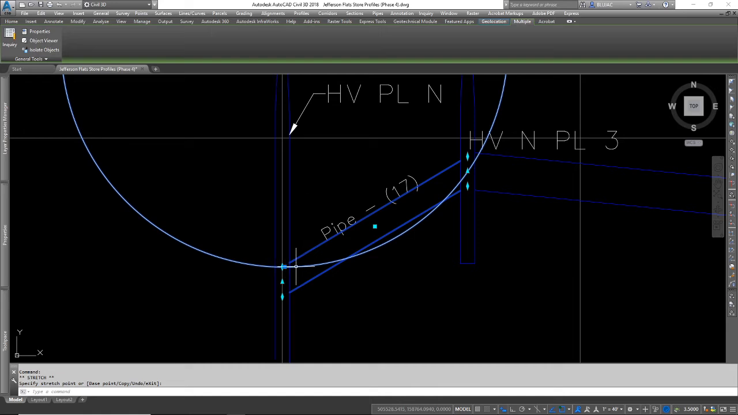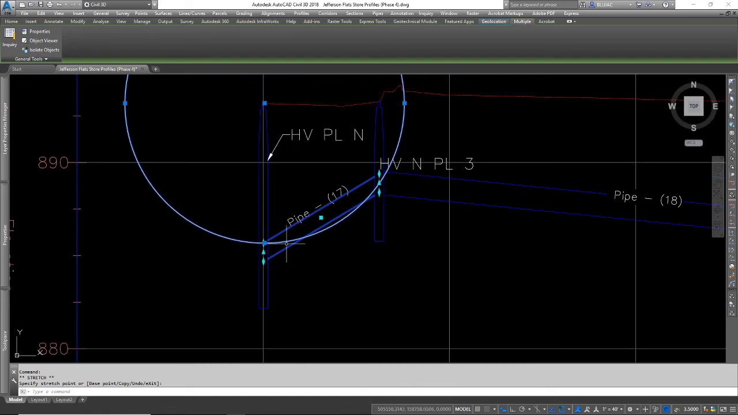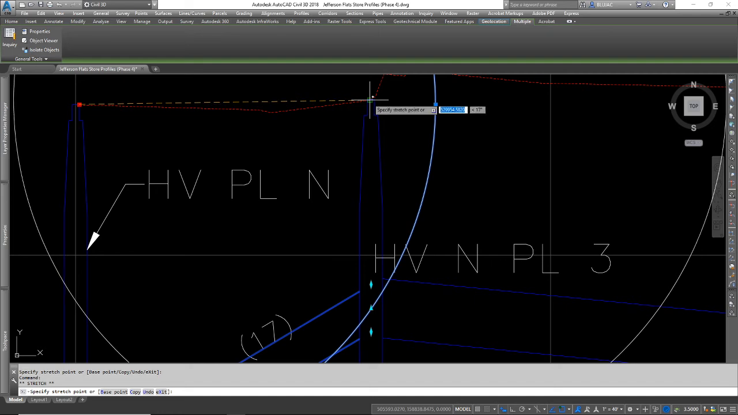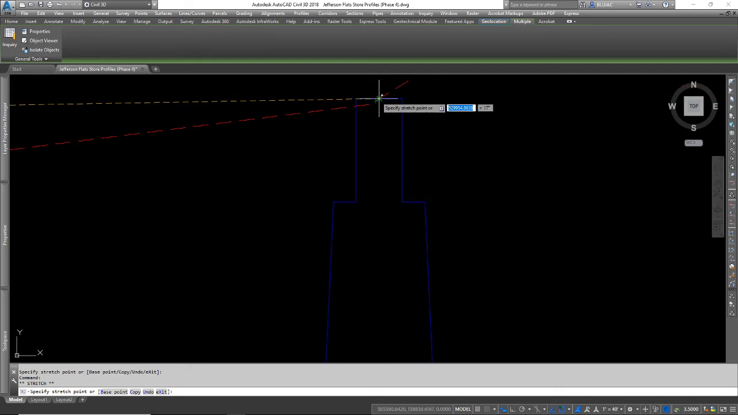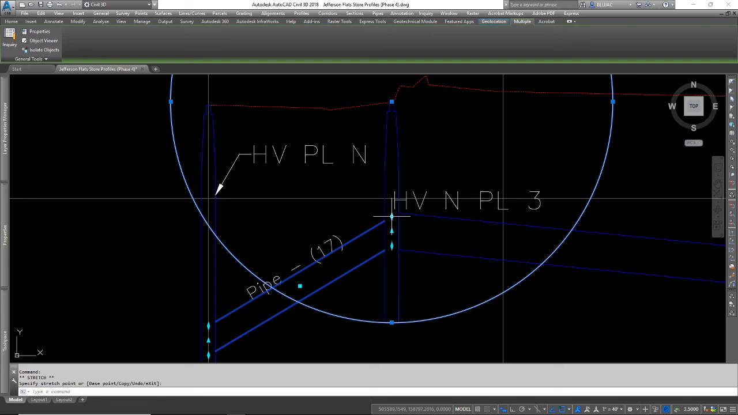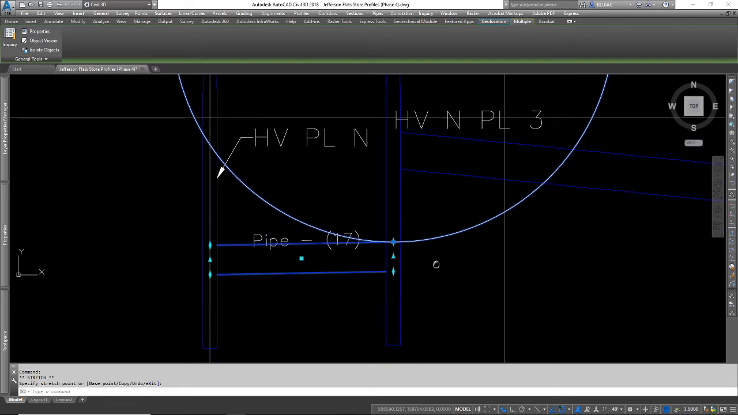So now this end of the pipe would have 7.5 feet of cover. Obviously the rest of the pipe does not yet. But I can now take this circle and move it to my next structure. And if I place that right here at the center of the structure, now I can move the other end of the pipe down to make sure I am fulfilling that 7.5 feet of cover.